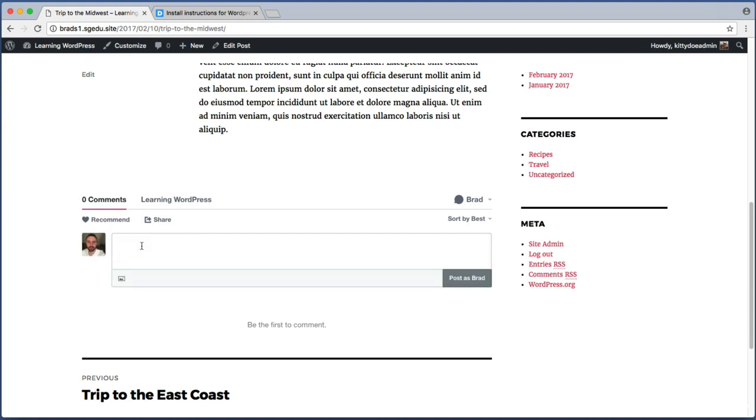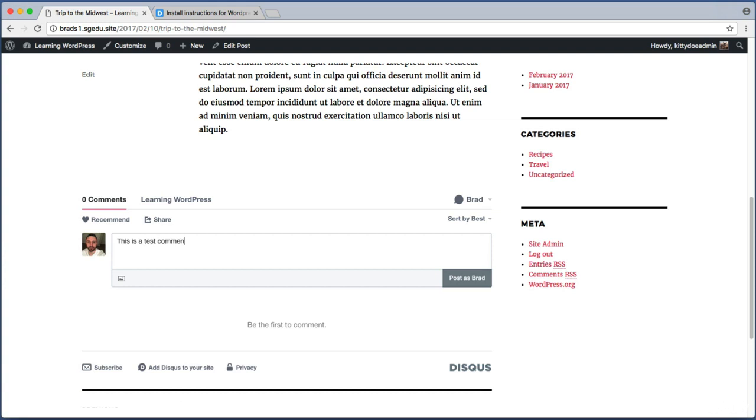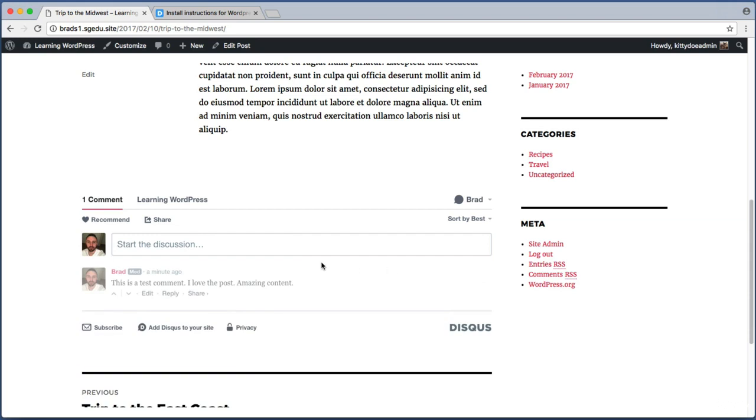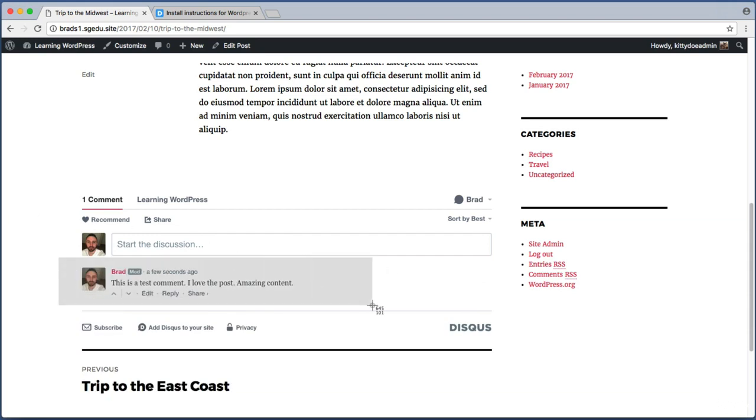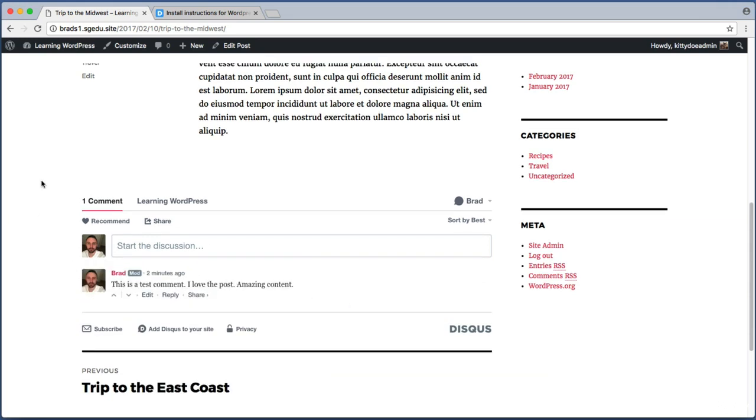So I can say, this is a test comment. I love the post. Amazing content. And then I can click this button that reads Post as Brad. And there we see it. So because I was already logged in as the Brad admin Discuss account, that was very simple.